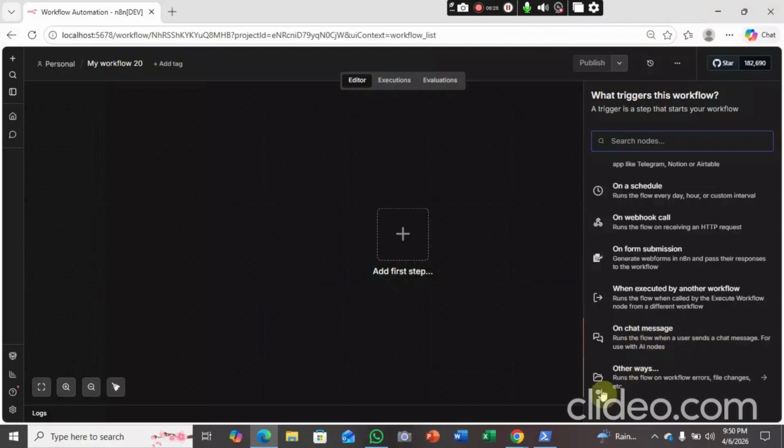And what about the other ways? These are the miscellaneous triggers that start the workflow in special situations such as workflow errors, file changes, or other system events. They provide the flexibility to react to exceptions or environmental changes. For example, rerunning a process when a file is updated or when an error occurs.